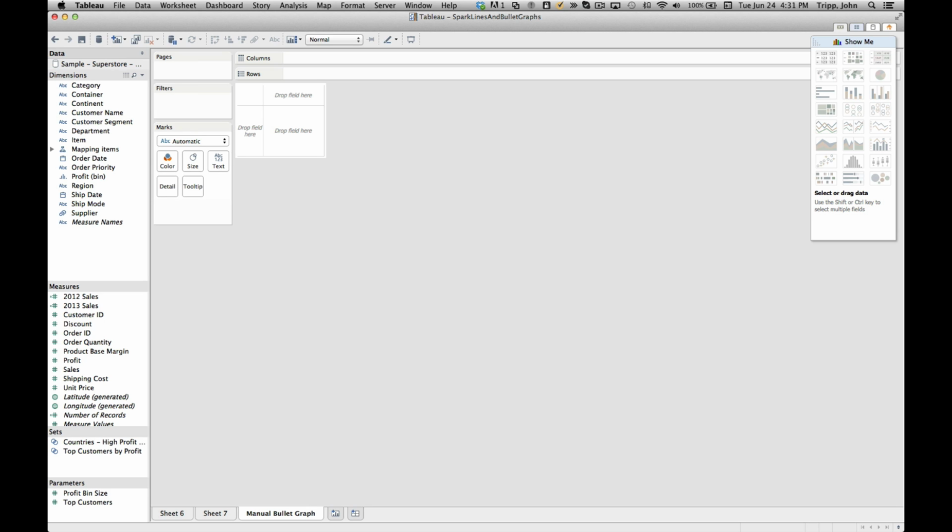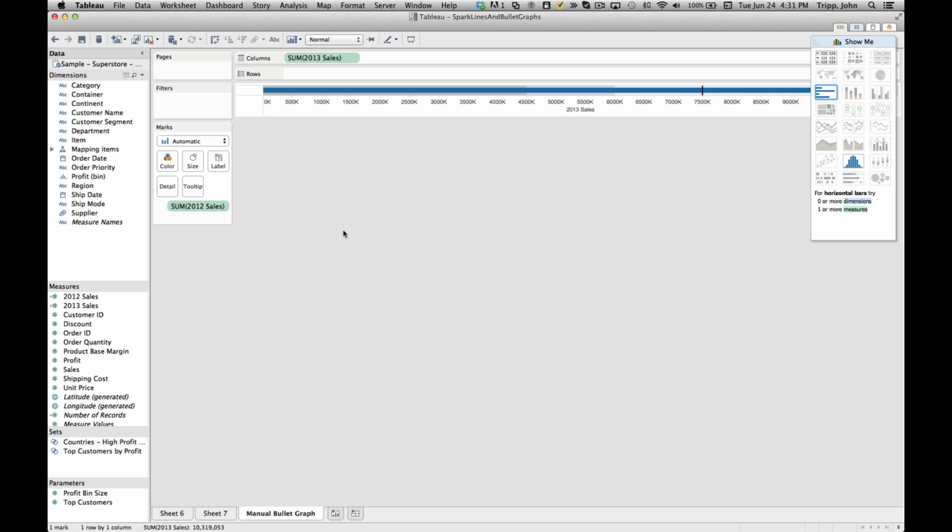Okay, so this is a demo of how to do a manual bullet graph rather than just using the function in Tableau. As we've discussed, a bullet graph is really a comparison of two measures. It can be year-over-year sales, it could be actuals to budget. Whatever it is, we need two measures in order to do a bullet graph, and all we would have to do is select the measures and pop them in there, and we see that a bullet graph is created.